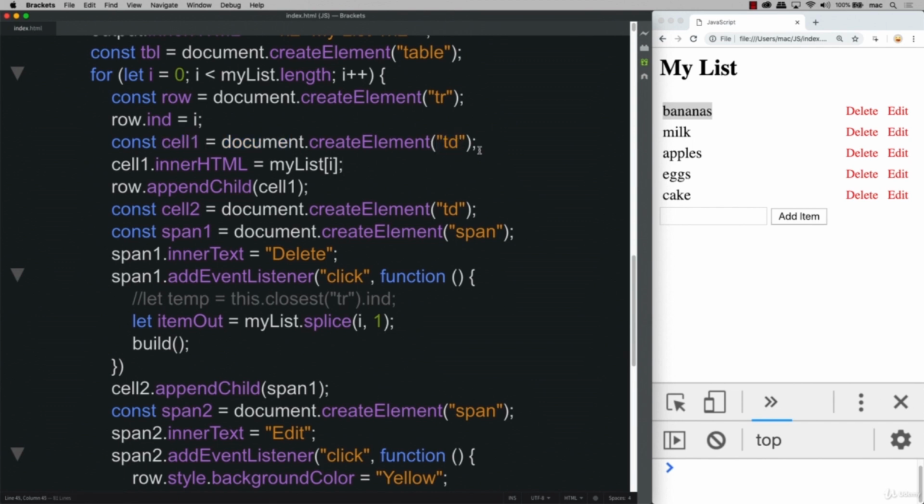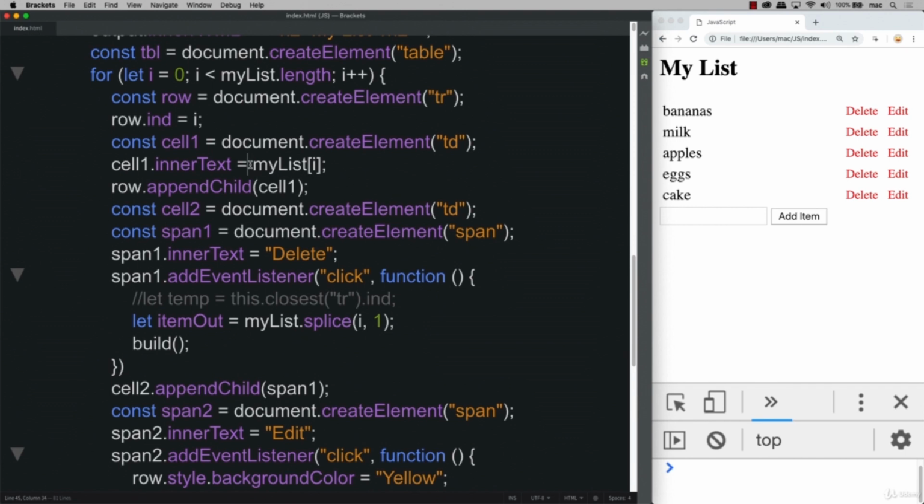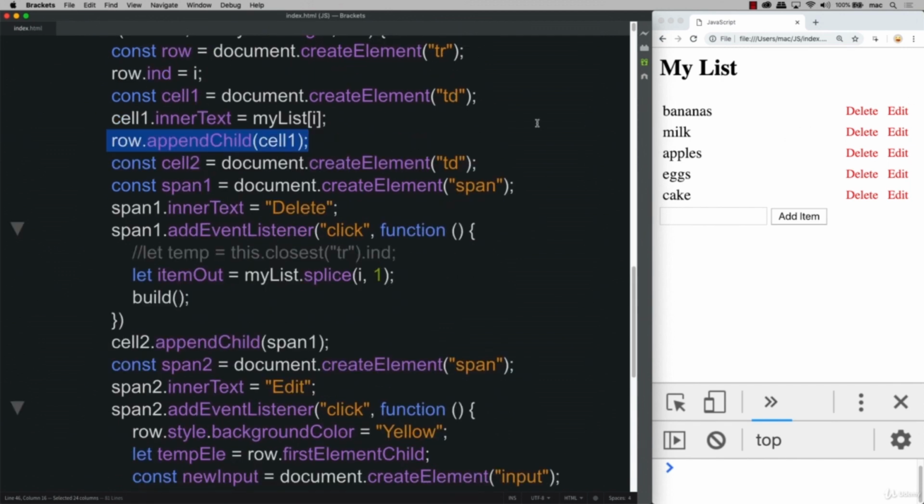So we created our first one, and within this one, this is where we just simply output the list contents into our inner HTML. This could also be inner text as well because we're not actually doing any HTML. So simplify it, keep it as inner text, and then we're appending it to the row. So it takes care of the first cell, which is way easier than the second cell, which is a little bit more complex, where we've got some advanced functionality.